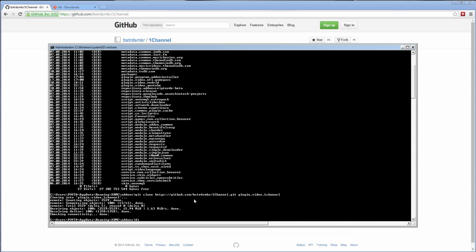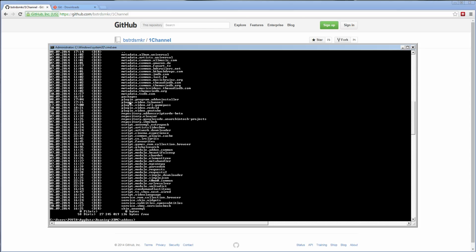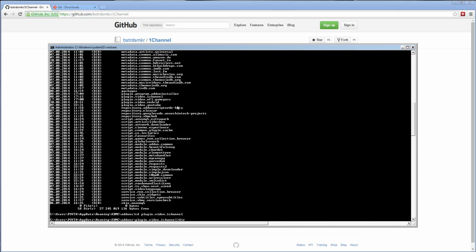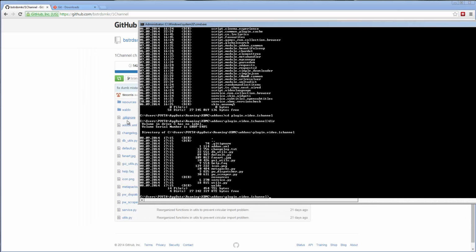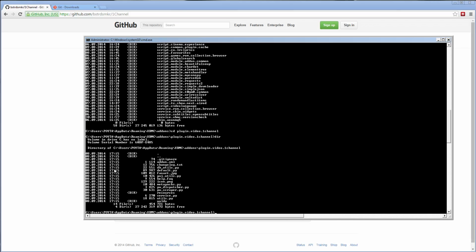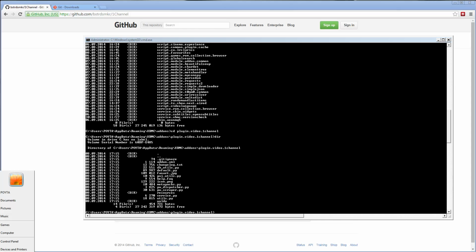So we can dir this and we can see that there's the plugin.video.1channel. If we go there and look into this folder, we can see that the same stuff is found here: addon.xml, resources folder, and so on and so forth. So that's that. Next we can start our XBMC.